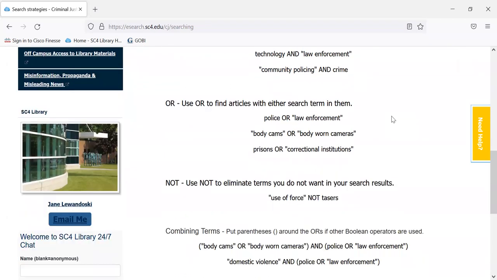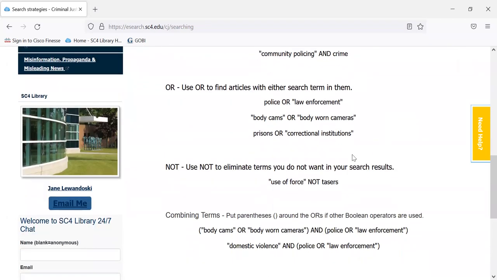You OR together similar terms. So here I have some examples like police OR law enforcement. They don't mean the same thing, but let's say you want to find articles or books or websites that have either term in them. So you'd OR those together. Usually you get more results when you use OR.